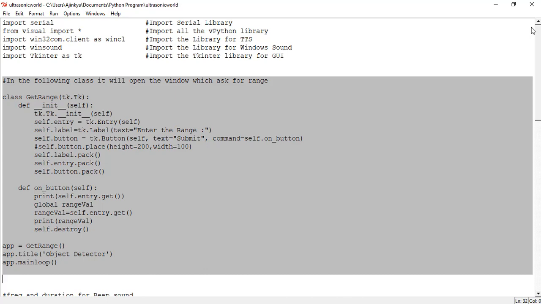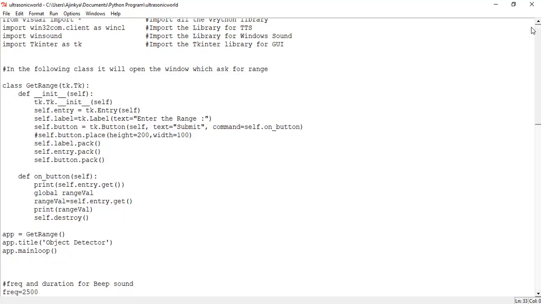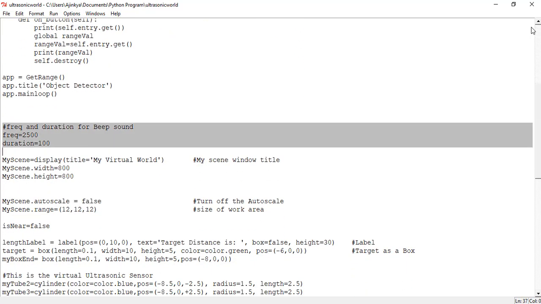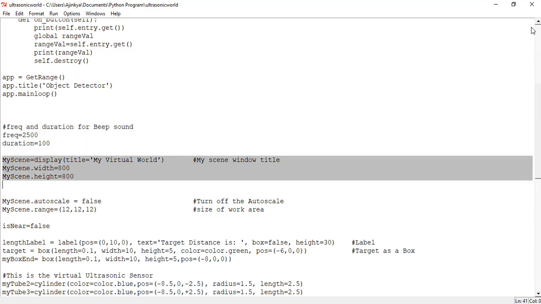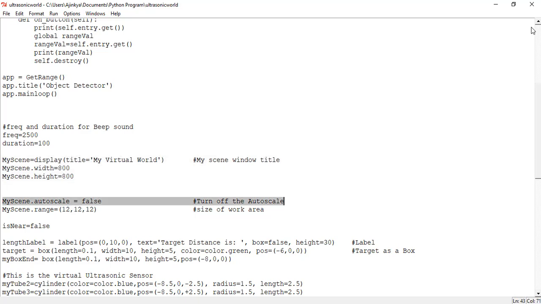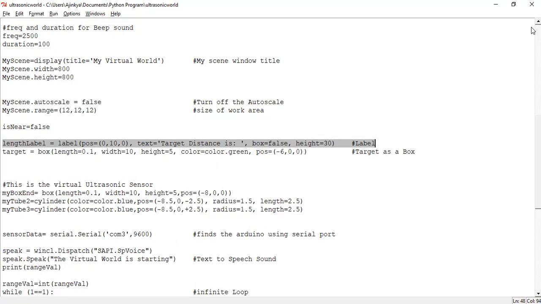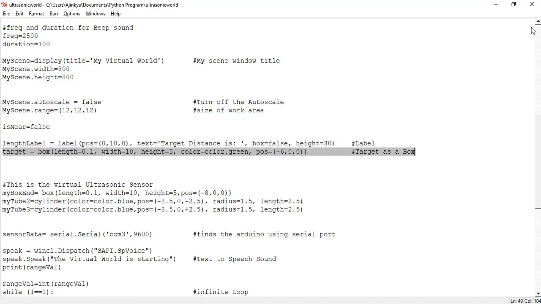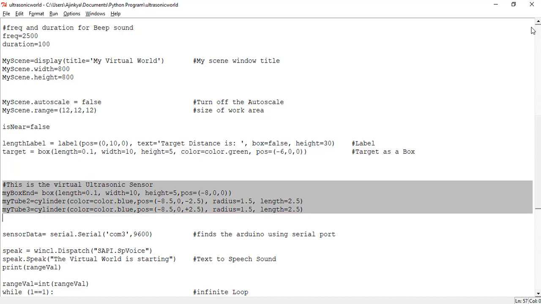This class is used to create a GUI window with the help of the tkinter library. It will ask for the maximum range. Frequency and duration are used for the beep sound. This will create a virtual world window. Here I specified the title for it and the width and height. This will turn off the auto scale. This will show it as a grid. This will display the distance where the target is displayed by using a box. If the target is out of range, the color will be green.